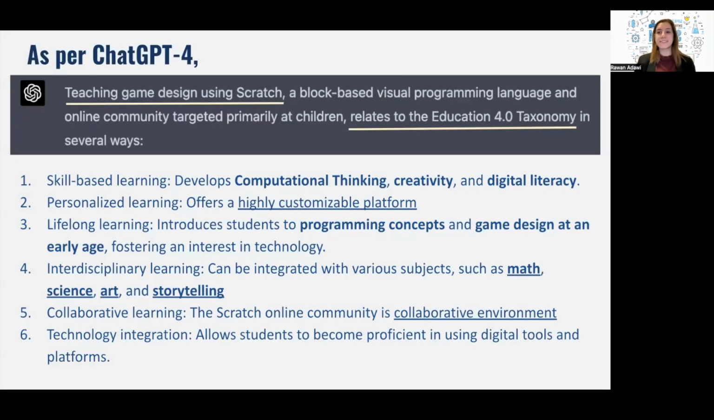So yeah, I asked ChatGPT, which is the latest, of course, ChatGPT 4, how can teaching game design using Scratch meet the Education 4 taxonomy that was released recently? And it showed me so many ways. So I put in bold some of the words that you could see. So you have skill-based, lifelong learning, you have programming concepts, storytelling, math, science and arts, interdisciplinary learning, collaborative environment, and technology integration for sure. It's a highly customizable platform.